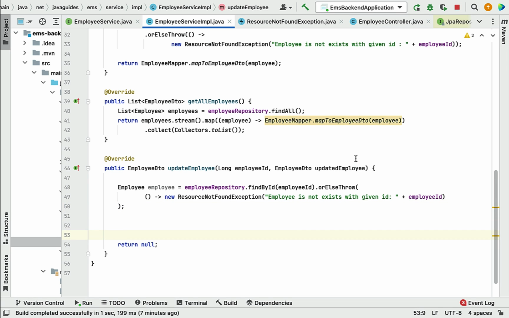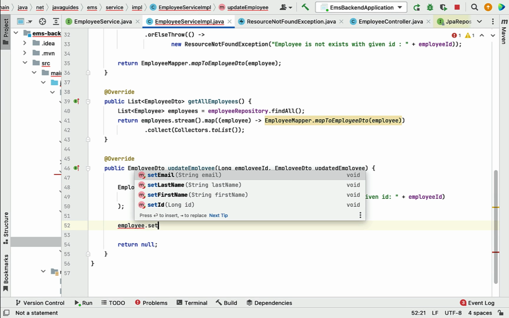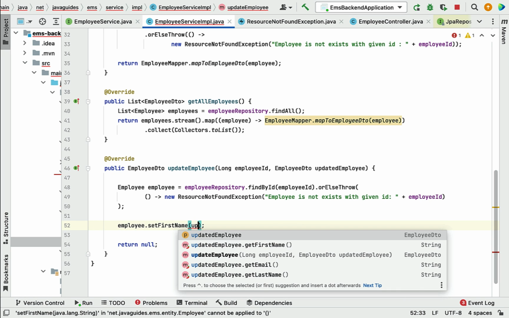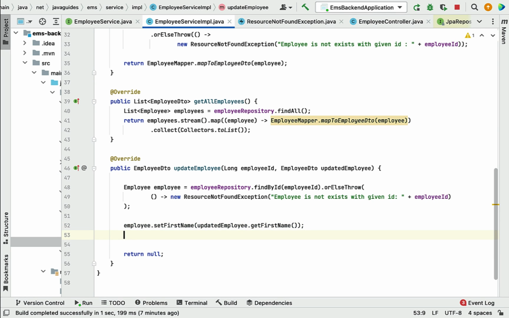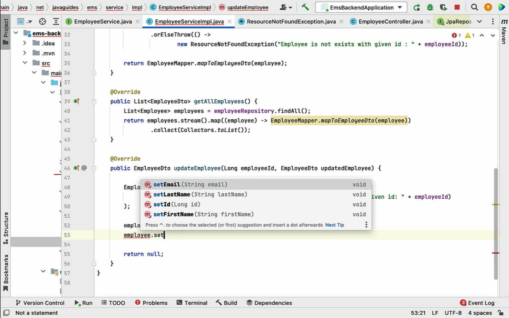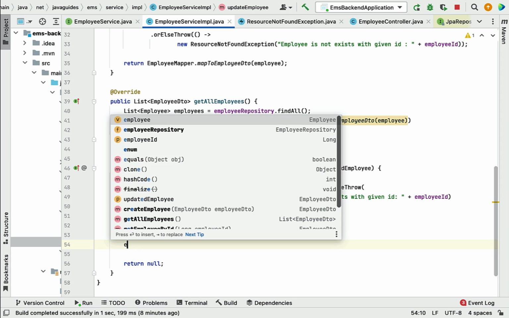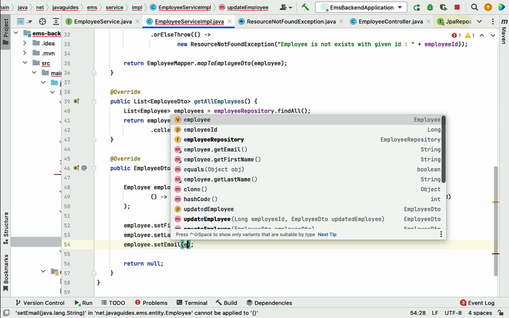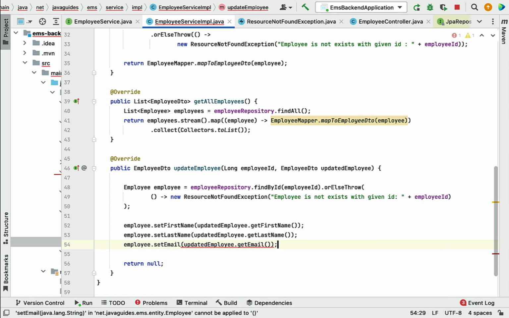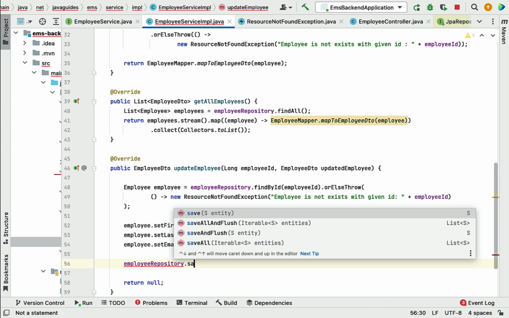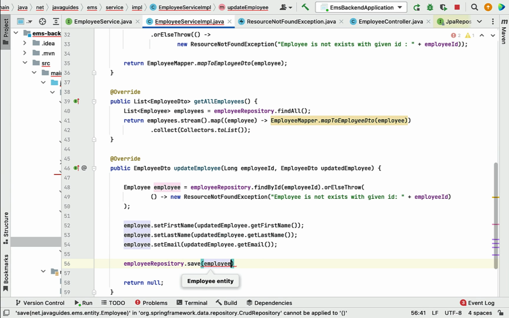Next, we have the updated employee object. It contains all the employee updated information. So let us set all the details from updated employee object into this employee object. Okay, so here employee dot setFirstName, and then updatedEmployee dot getFirstName, employee dot setLastName, and then updatedEmployee dot getLastName, employee dot setEmail, and then updatedEmployee dot getEmail. Perfect. Next, let us call employee repository. It has a save method, and then pass this employee object.